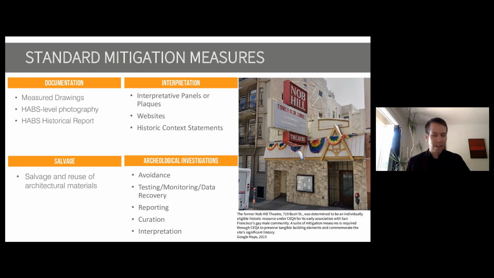And while these are all very important aspects of crafting mitigation measures, focusing on just these requirements doesn't result in creative thinking about mitigation and can result in sticking to the standard measures. We are continuing to think about creative mitigation measures and how they can benefit community groups.